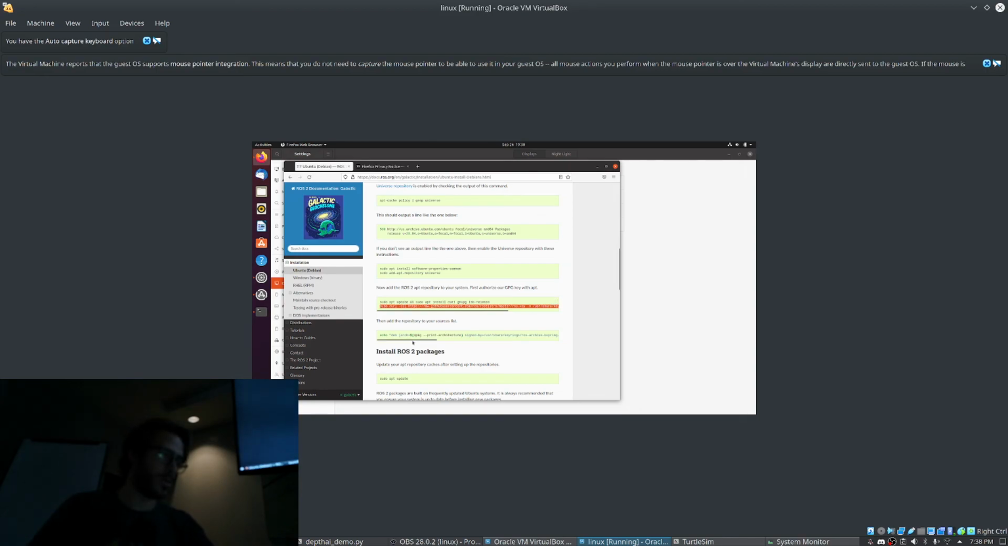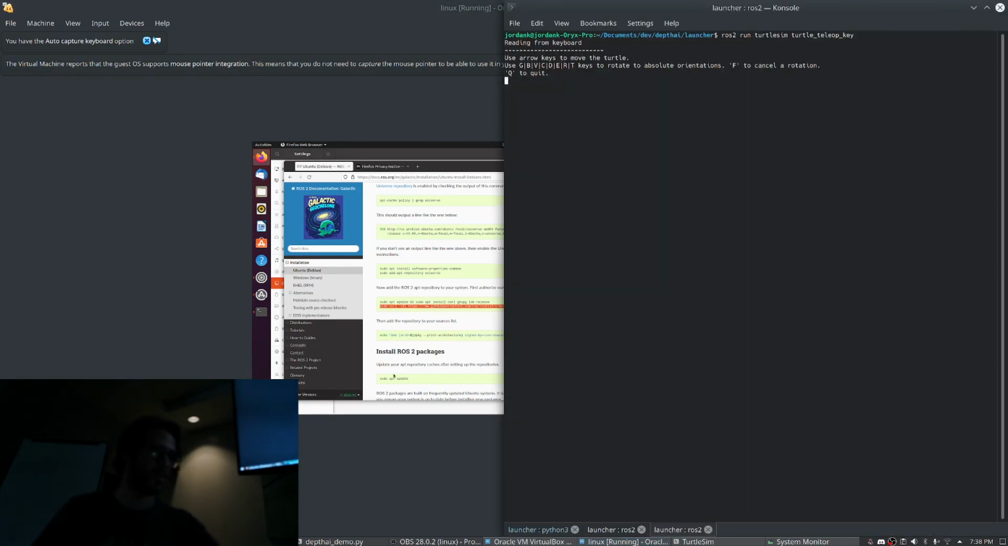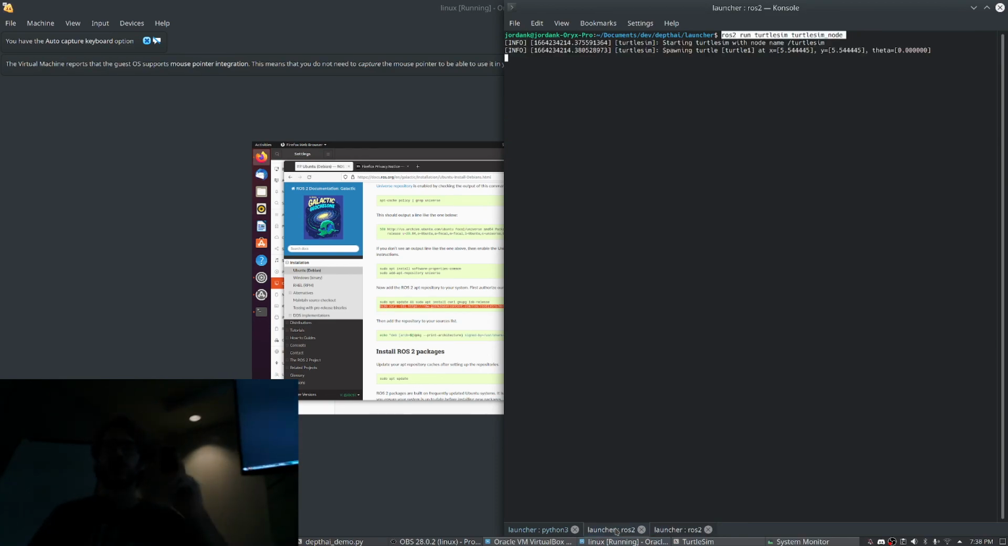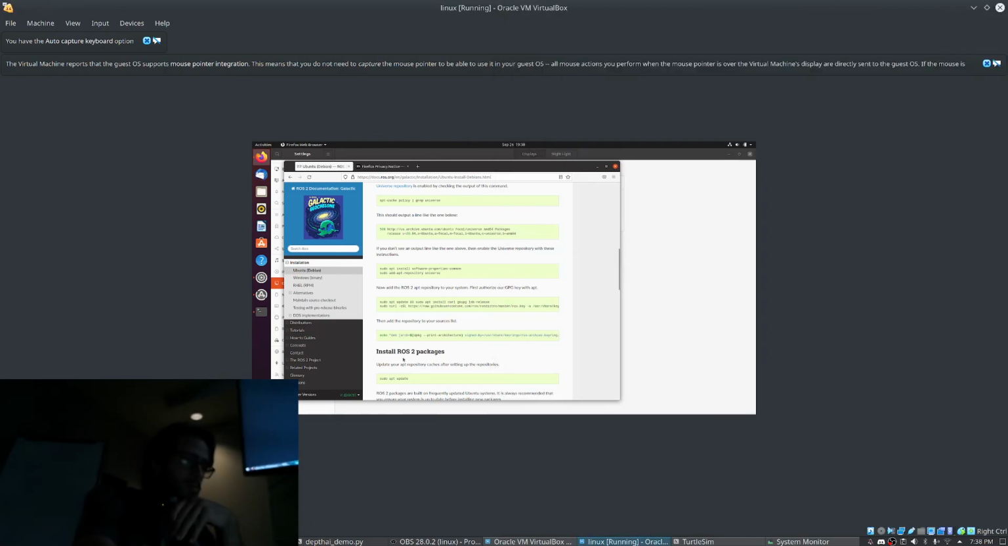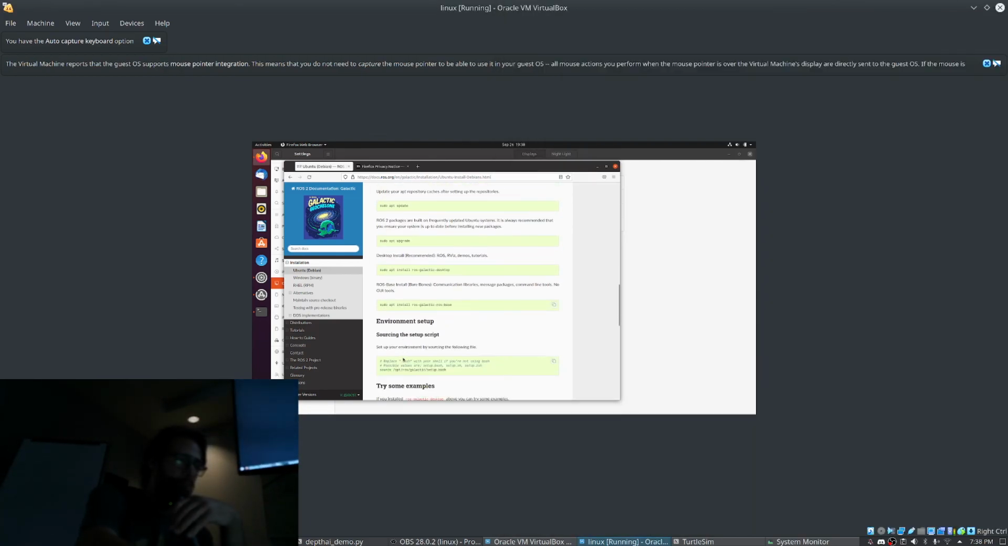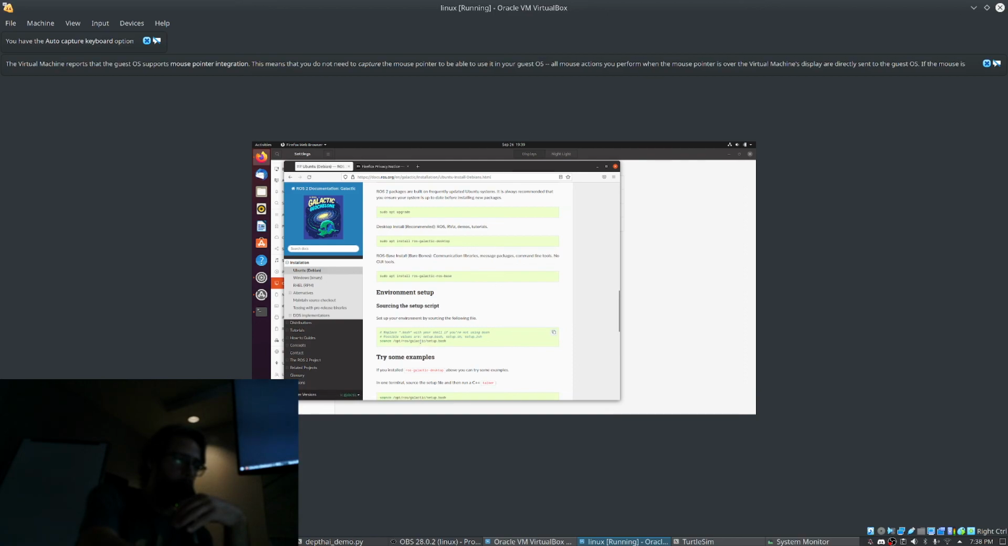So after you install, if everything's gone well, make sure you source the setup script. It should say that underneath environment setup right here. You have to run this inside of every new terminal that you open, or what I would recommend is to add it to your bashrc.